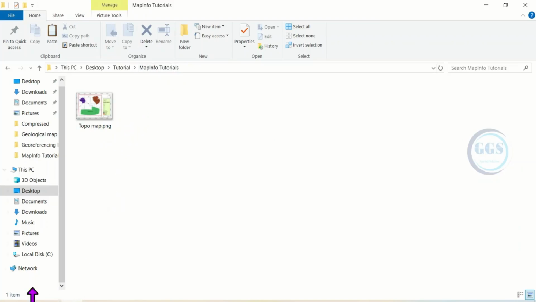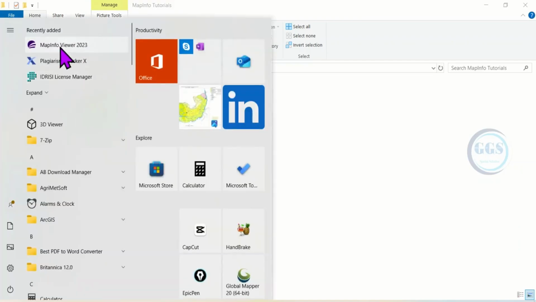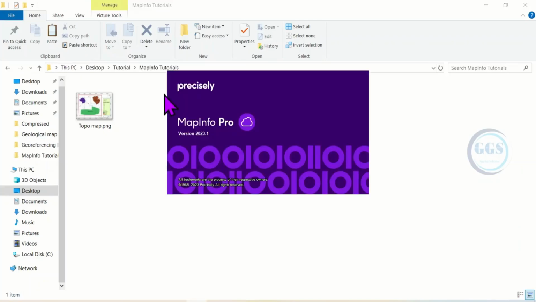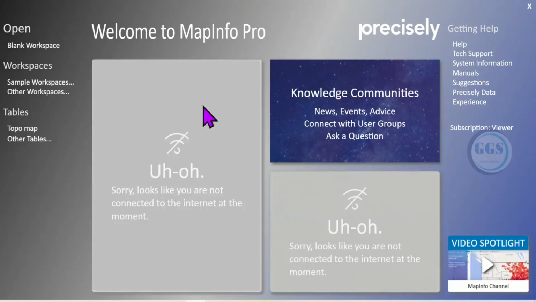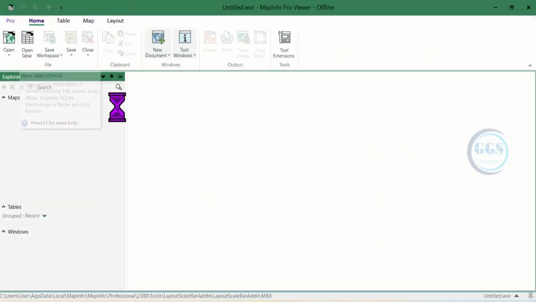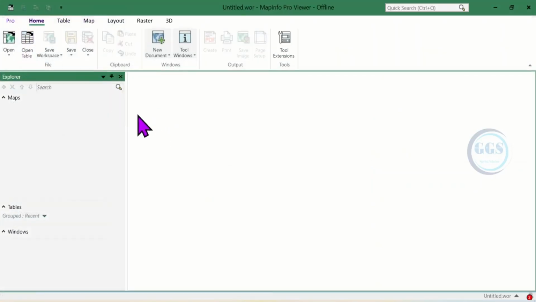Now let's open MapInfo. Here is my MapInfo viewer 2023. When you launch it, this is how the interface looks. Then click on blank workspace. Yes, you can see the interface of MapInfo.